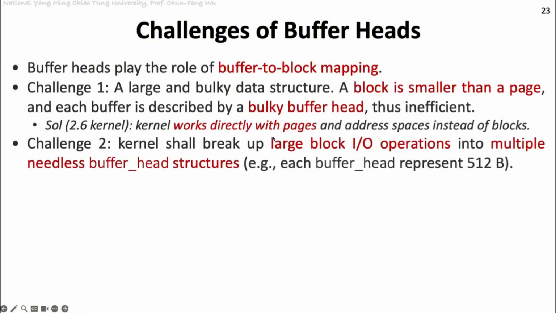The second challenge is that the kernel has to break up large block IO operations into multiple needless buffer heads. As I mentioned, if you are going to read out a file, for example 2 kilobytes or even 4 kilobytes, you need to break these operations into several buffer heads, because one buffer head is only 512 bytes. If you are going to read out 512 kilobytes, then you need 1024 buffer heads to serve these block IO operations.